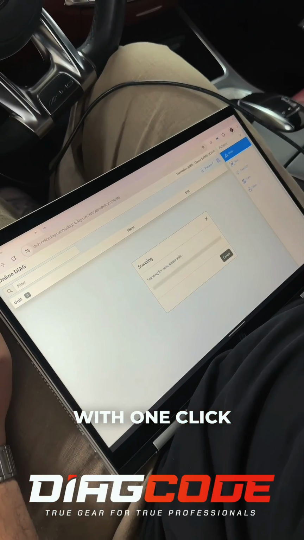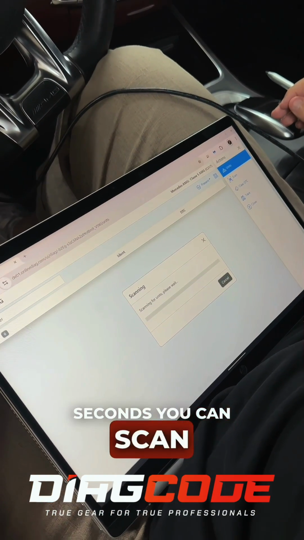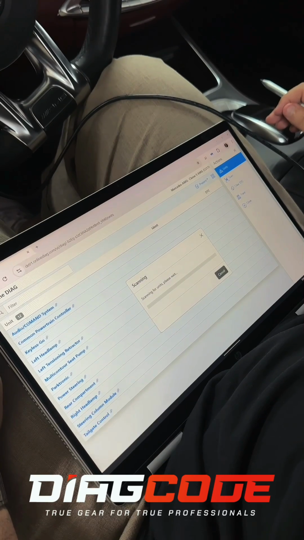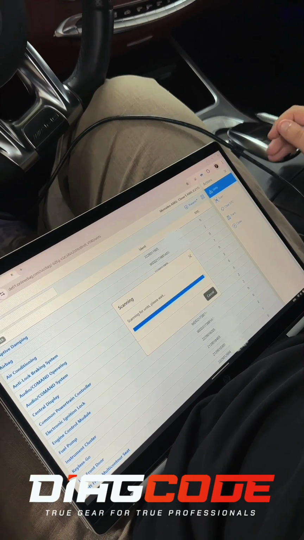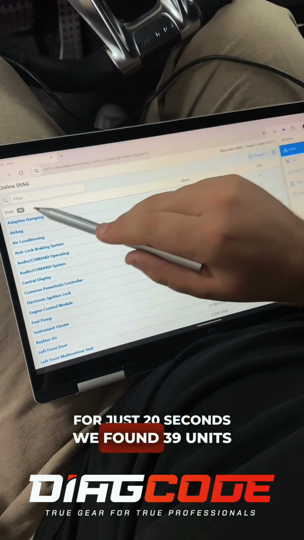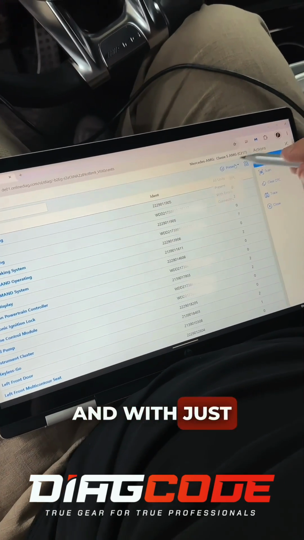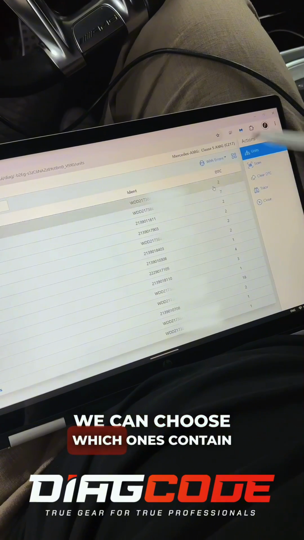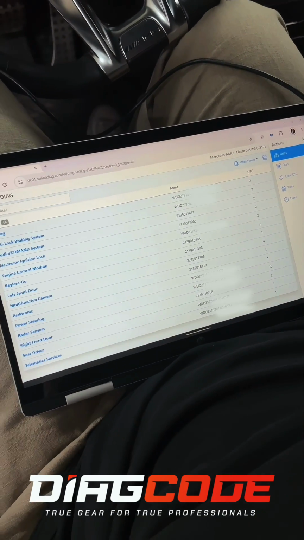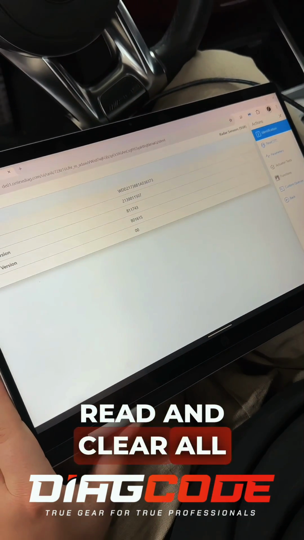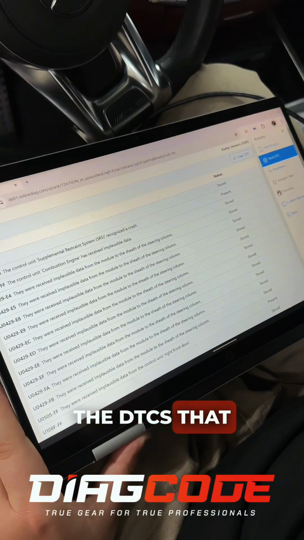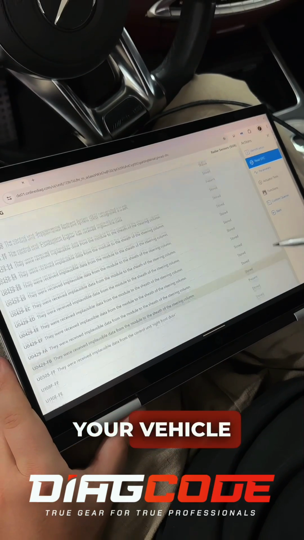With one click, and within 20 seconds, you can scan all modules of your car. In just 20 seconds, we found 39 units, and with just one click, you can choose which ones contain errors. In the blink of an eye, you can read and clear all the DTCs that are stored in your vehicle.